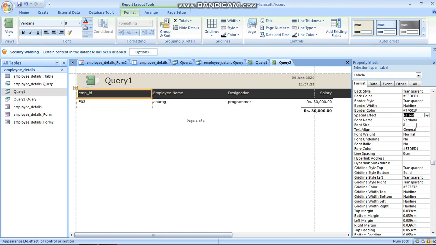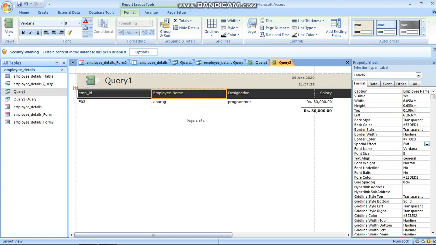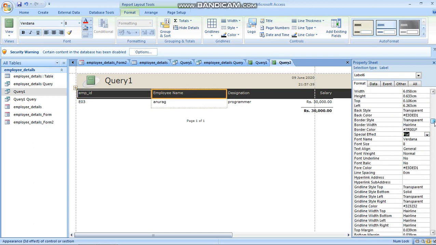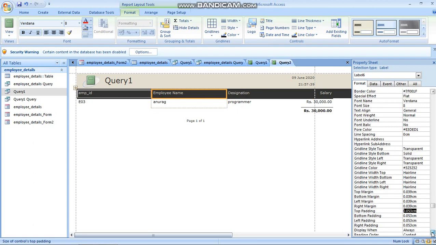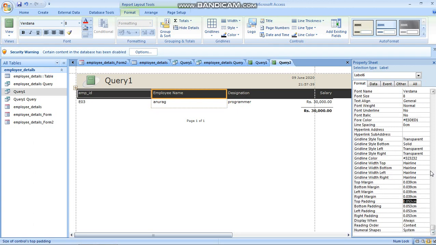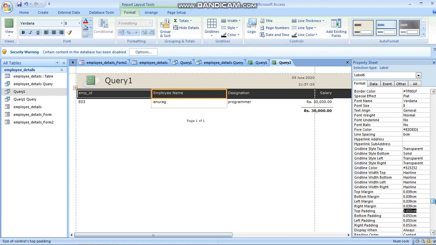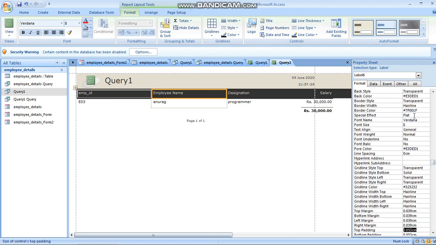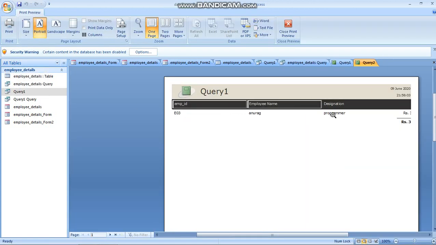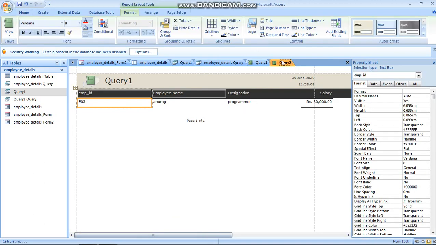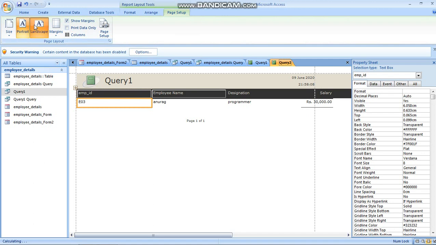I will show you one option here: special effect. See, it's showing here, if you want to display it in a raised way. If you click on print preview, see, it will display in this way.